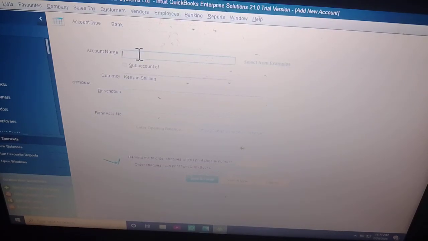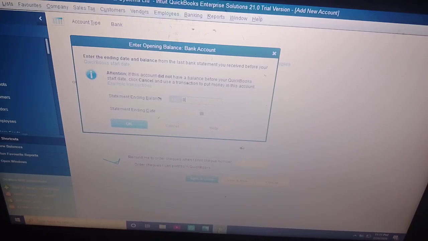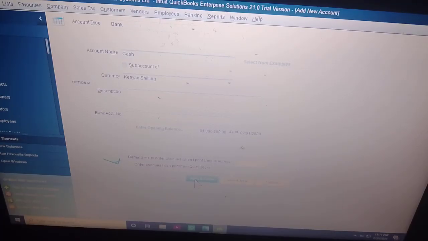We have another account known as cash, which lies under account type bank. The opening balance is 81,000,500 at the start of the year. Okay, then we can now save and close.